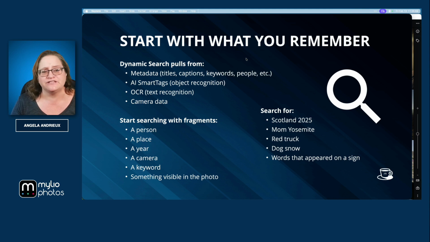It also has OCR, which stands for optical character recognition. Basically, that's text recognition in photos. So if you took a picture that had a street sign in there and you're like, I know I saw someplace that had a street sign with my last name, you can go ahead and just type that in. Mylio will find that because it can read text in photos.